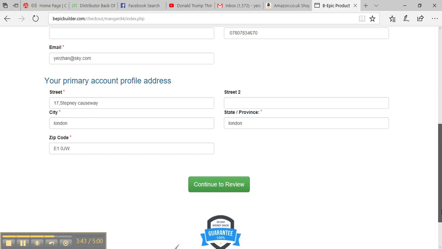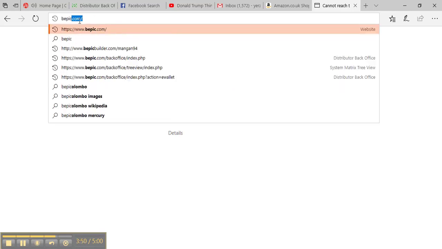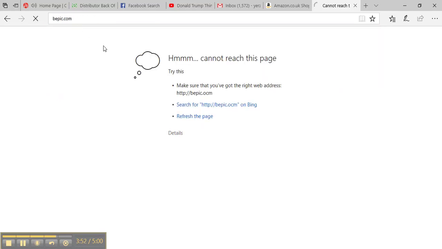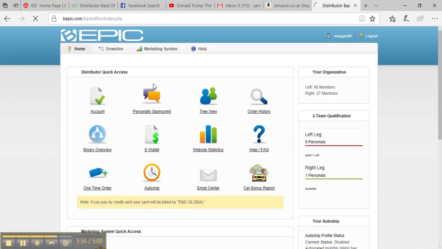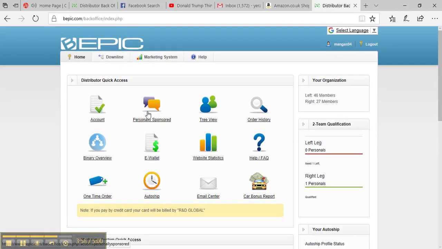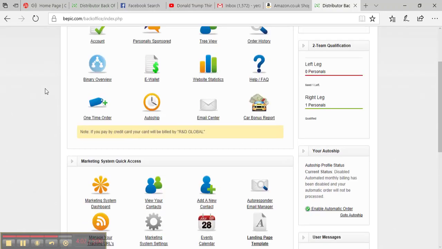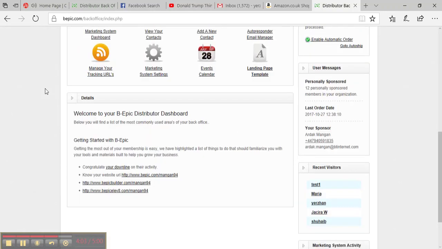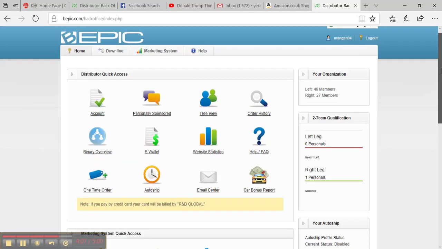Basically once we complete this, we'll be able to log back in. So here we sign in, and we see this back office here. All right. Okay, this is the page, basically.